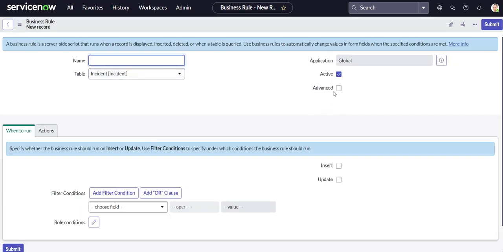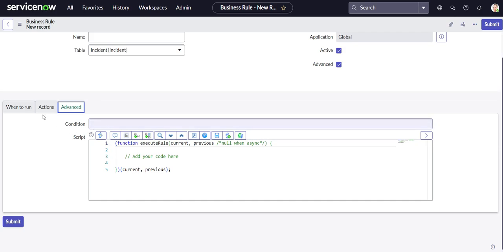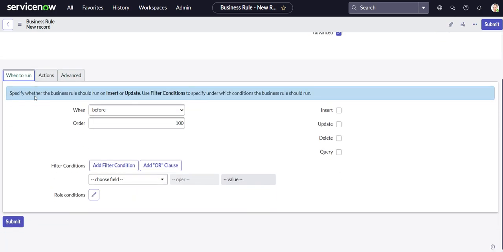And in this one, we're going to need to script it. So we need to hit the advanced checkbox. And once we do that, we get the advanced tab here. So then we can begin scripting. But when we want this to run is before. So we want to check anytime a record is updated or inserted.